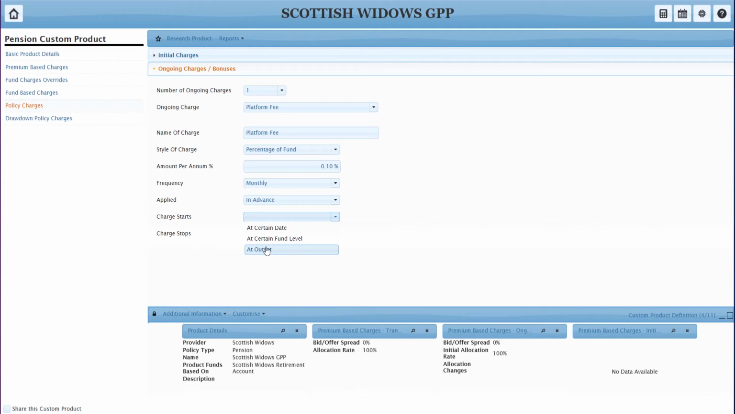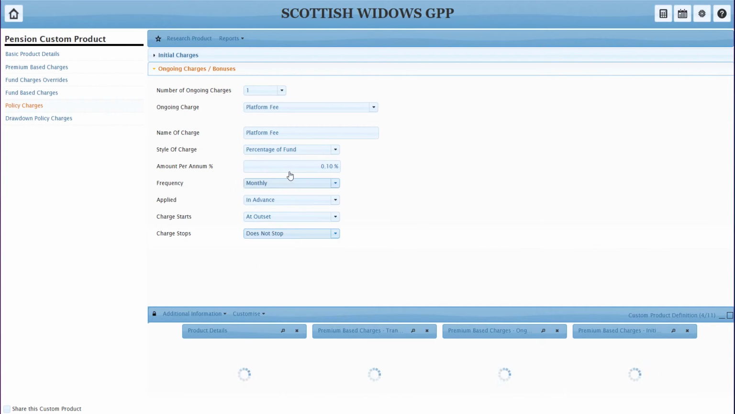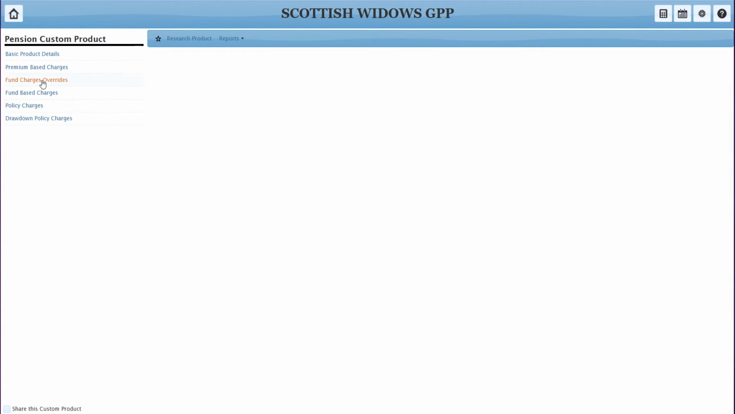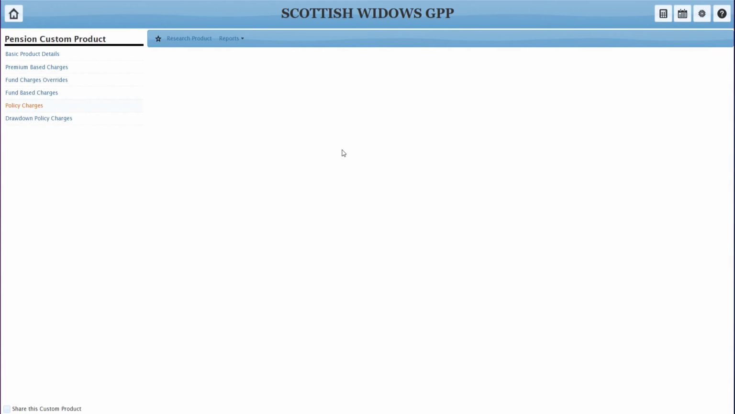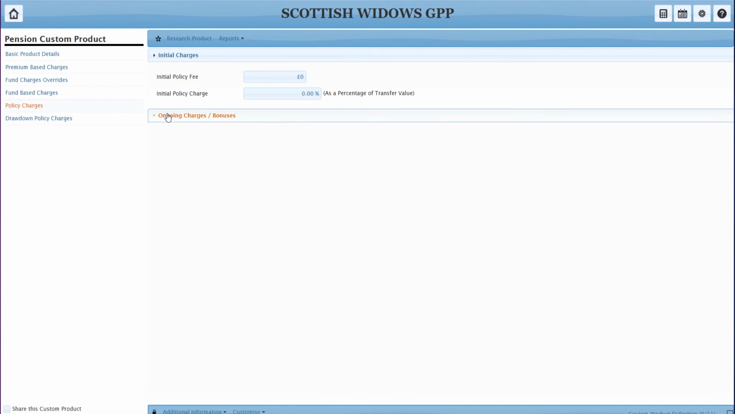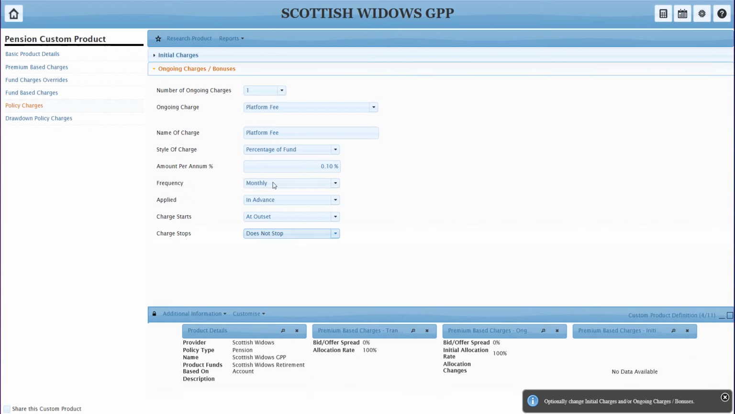However interesting the product shape gets, it can be covered by the custom product. And we're going to say that doesn't stop. So we obviously could have done this as the fund charge override and just put 0.1 in there. That would have had the same effect, but it's just an example to show you the different styles that you can do under here.